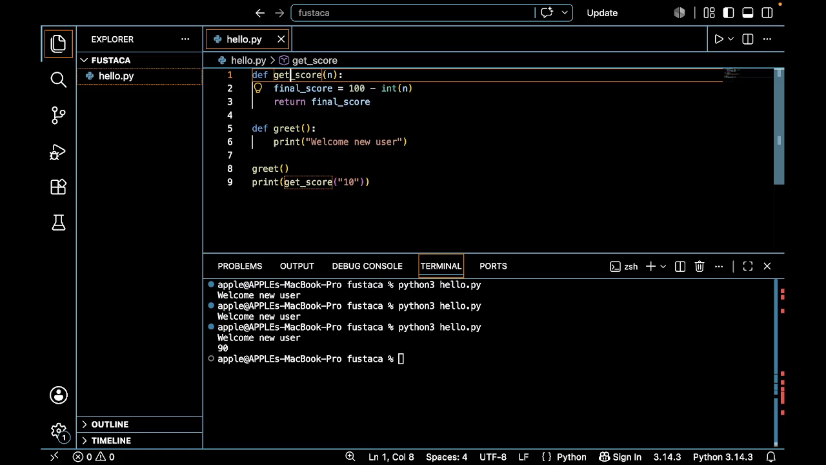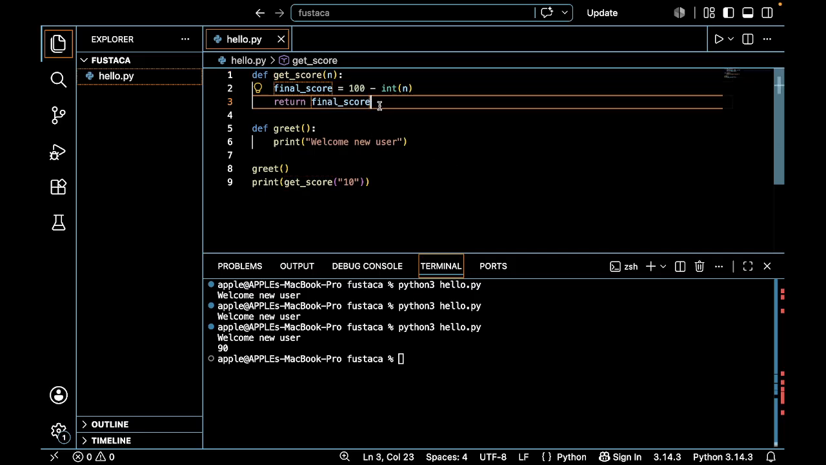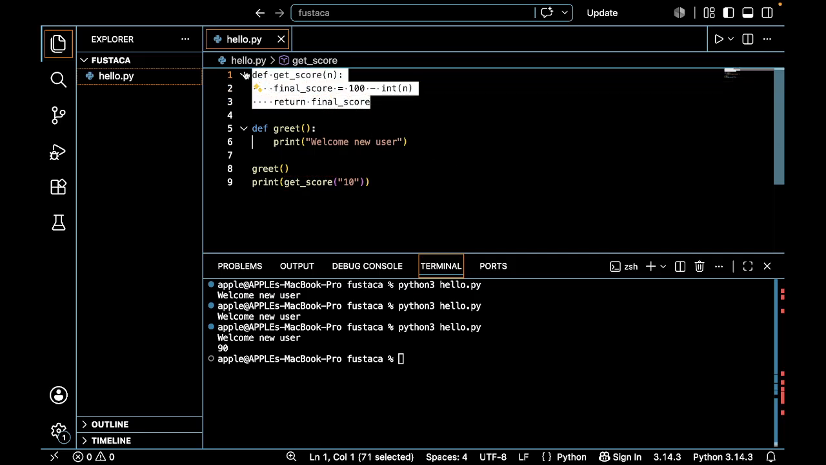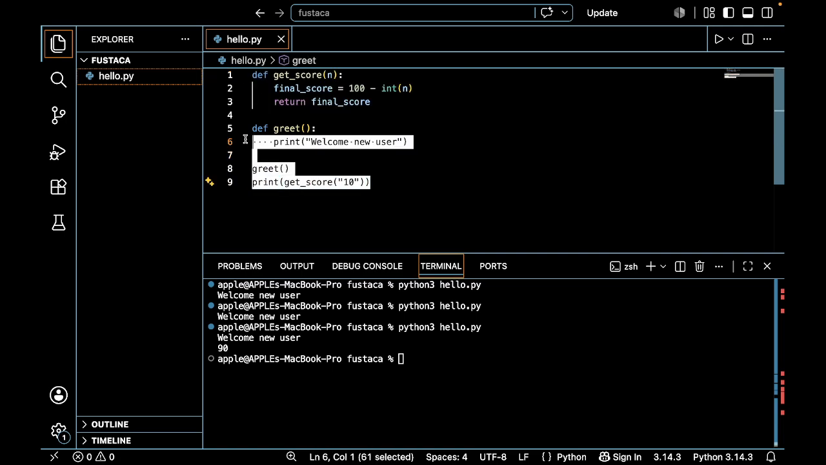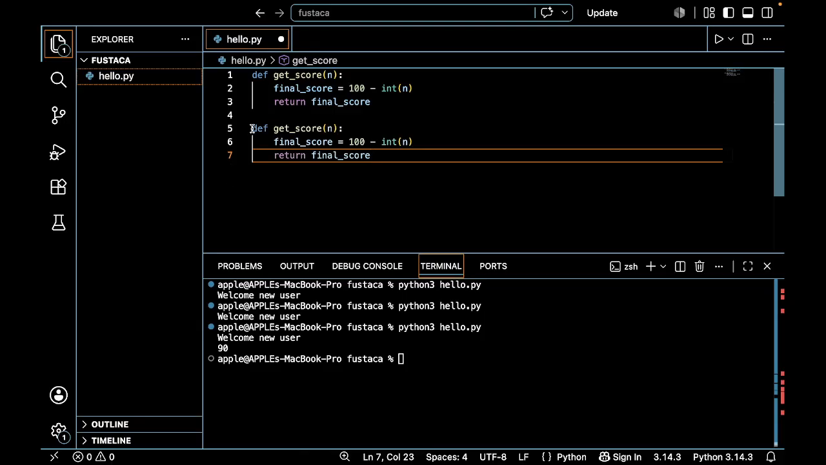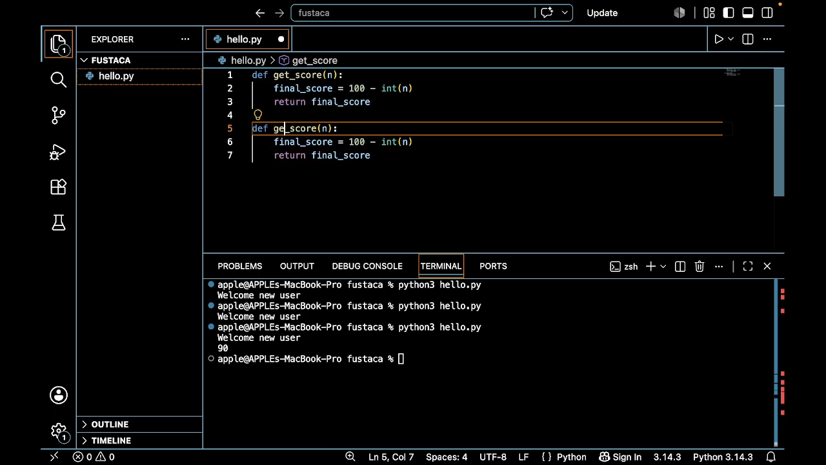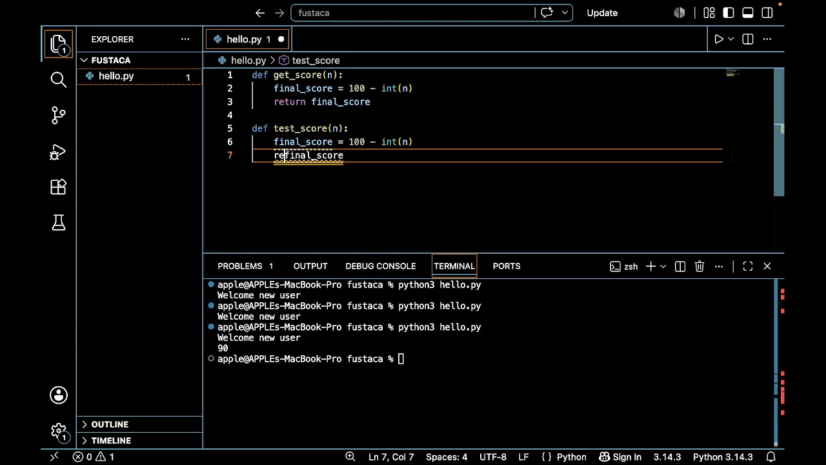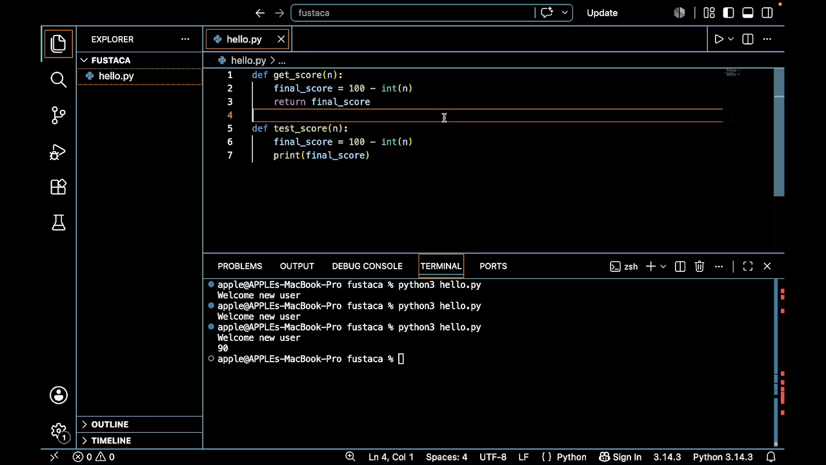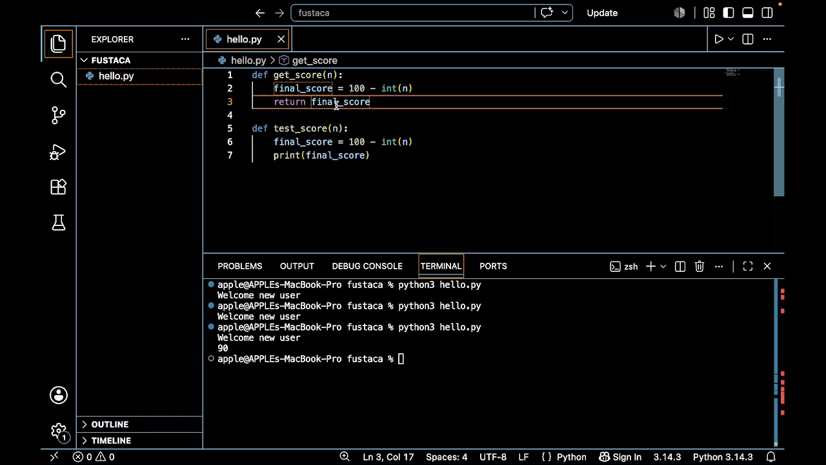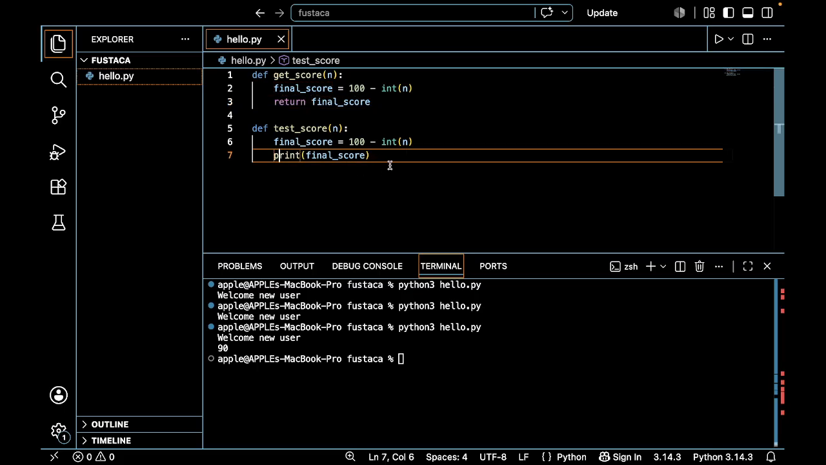So let me now give you a very interesting example. I'm going to copy this get score function, and then let me take these ones away. Ctrl V. All right. So now instead of get score, let's call this one test score, for example. Instead of saying this one should return, I'm going to ask it to print final score. Now, what is the difference between these two functions? On line 3, we are returning final score. On line 7, we are printing final score.